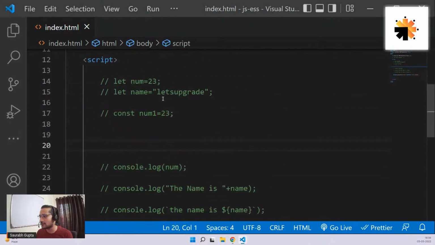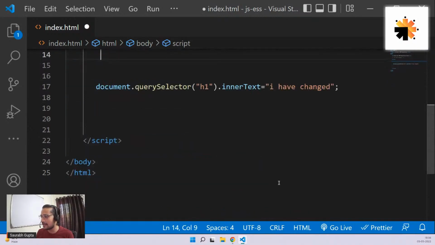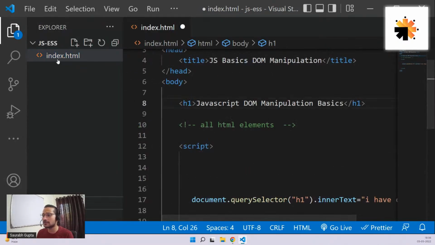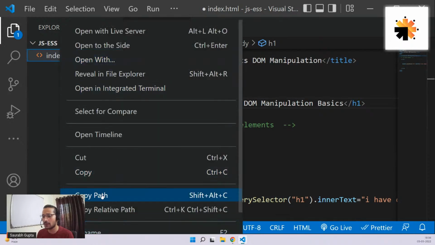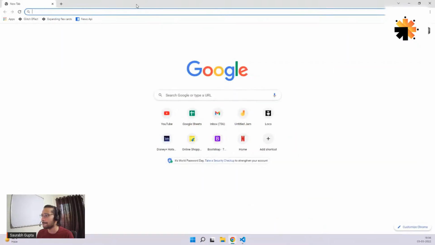Let me first of all remove all of this stuff, because this is old thing now, so we don't need it anymore. Okay, removed all that stuff, and now here we are. Let's also run this page. So let's do the traditional way. Right click, copy the path, and just go in your browser. So let me just take a browser window from this screen, and here we go.